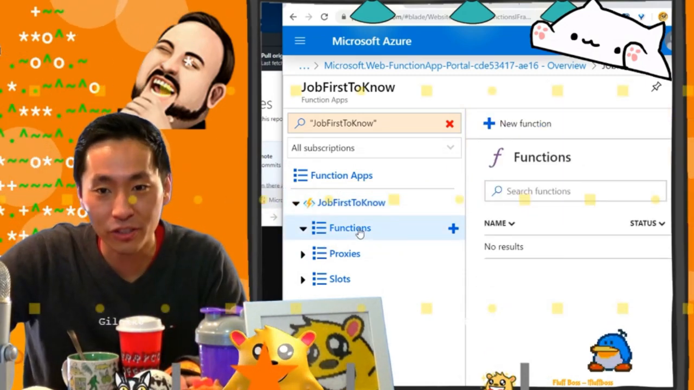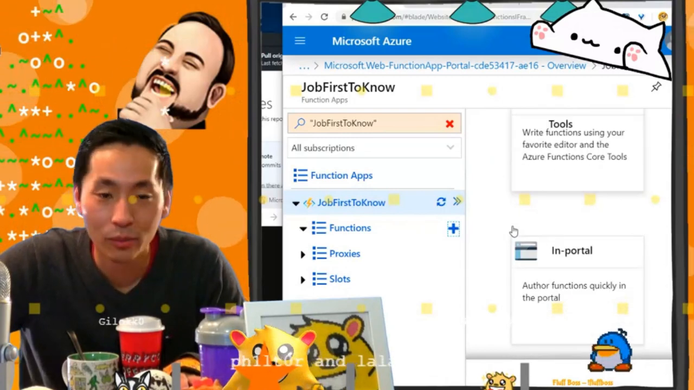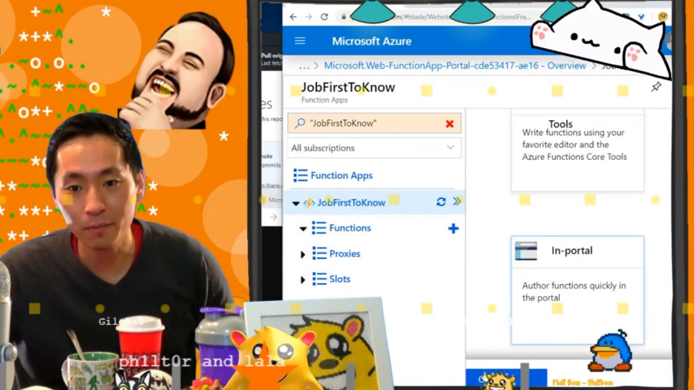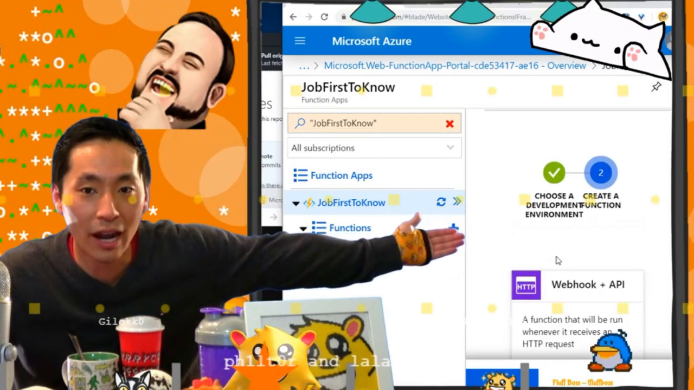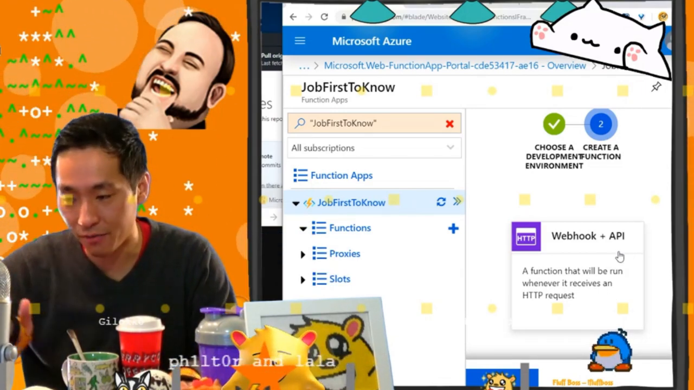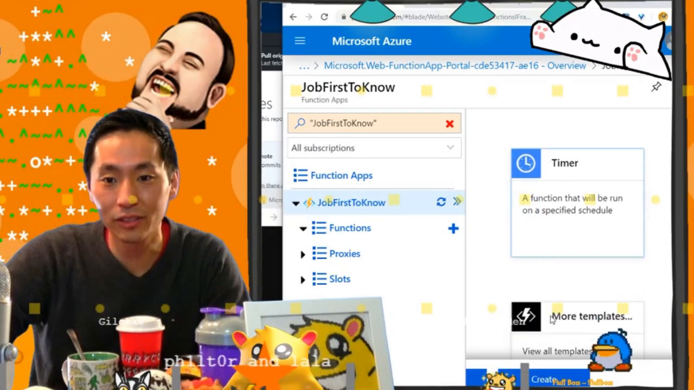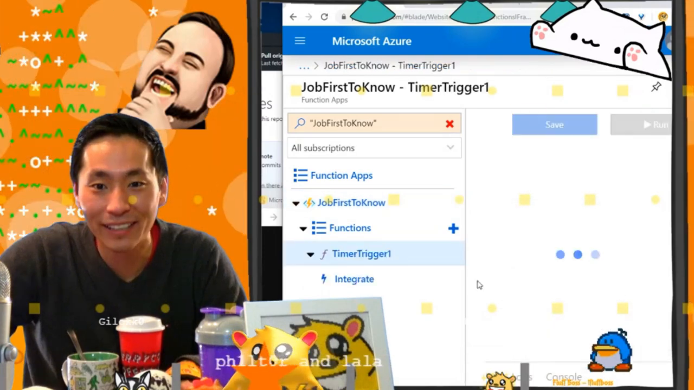So we go to functions and we're gonna add one. How do we wanna author this? We wanna write our code in the portal, I think. So we'll just click in portal. And we want a timer one. We can also trigger our Azure functions using a webhook. If someone wants to call the Azure function and then have that trigger a whole bunch of stuff, then you can make that happen. But we're gonna have it on a timer. You can also have more templates too. But here we go. Create.